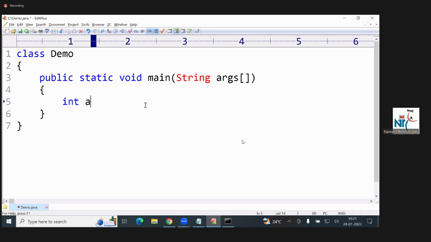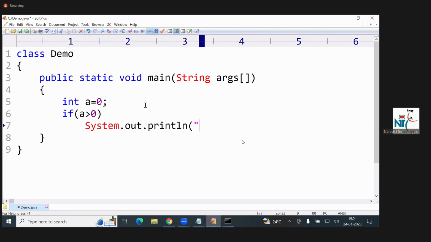Now, suppose int a equal to 0, if a greater than 0, System.out.println positive number. Suppose I write only the if like this. Now, a value 10. What is the output? Positive number. Minus 10: what is the output? No output. 0: no output. Okay.